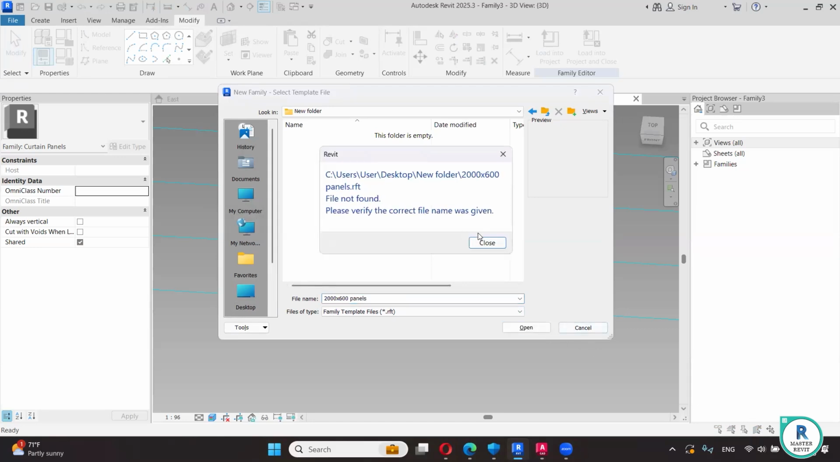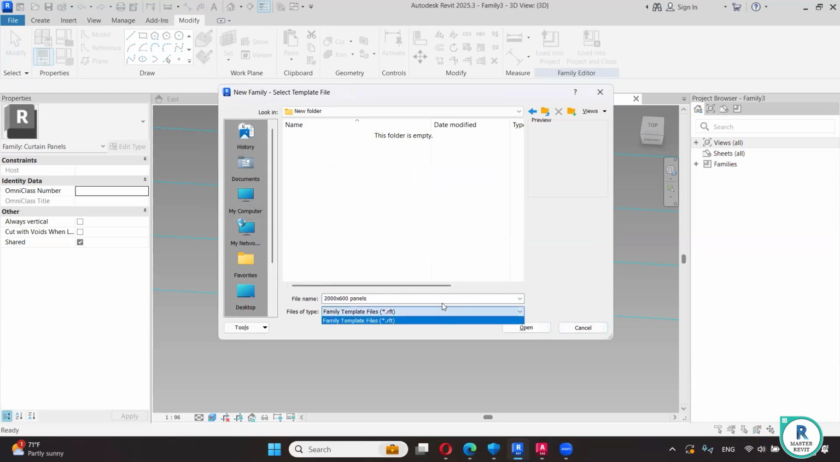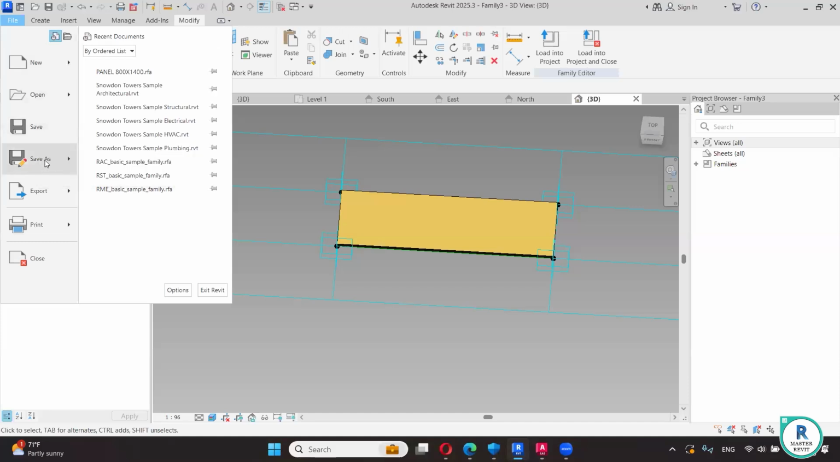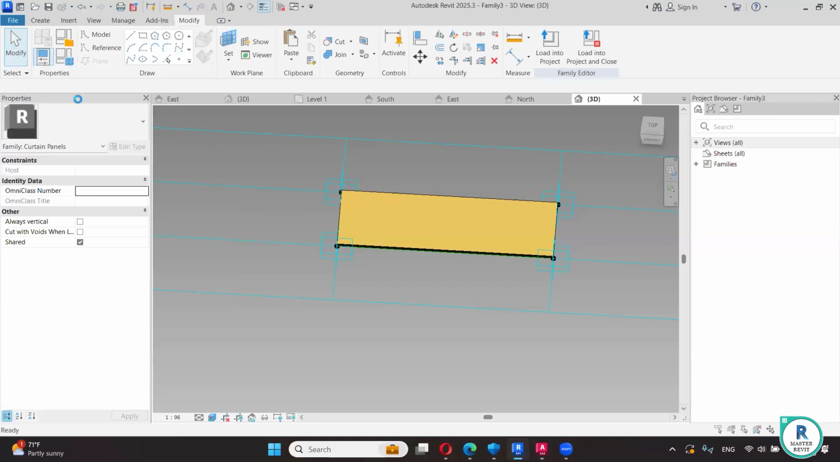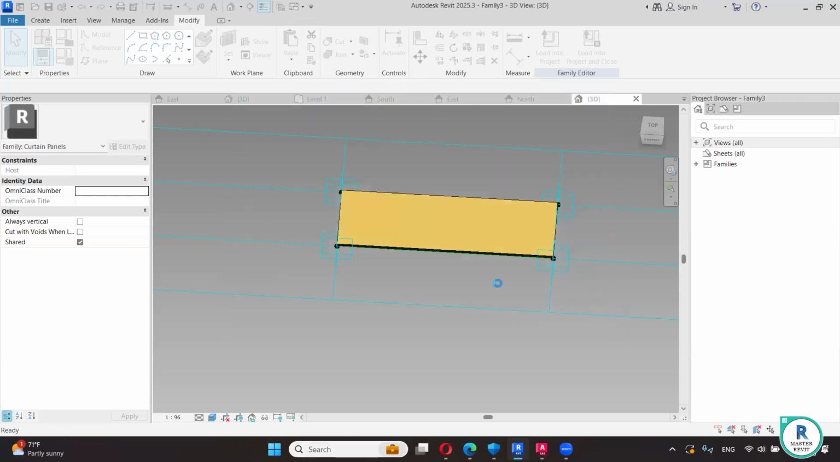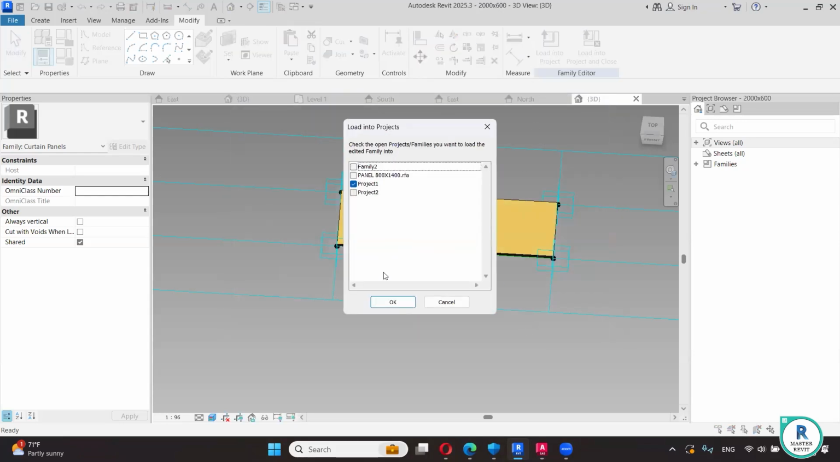Open it. File, save. (2000 by 600). Save it and load into our project, our current project.